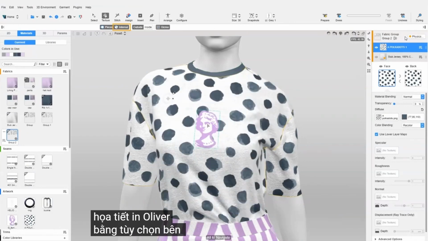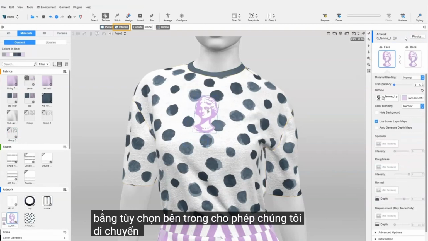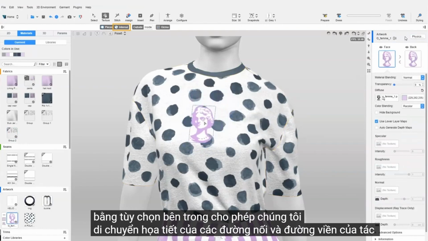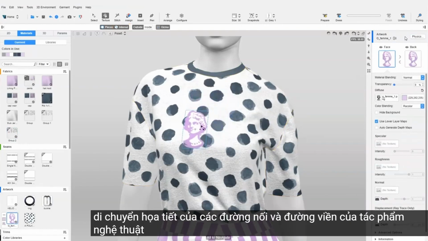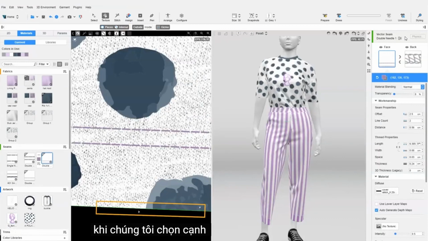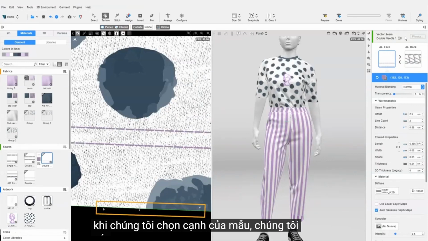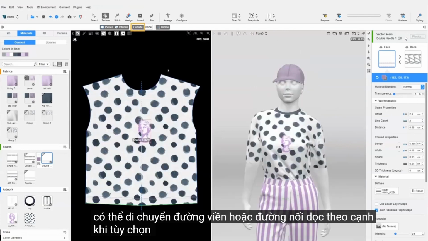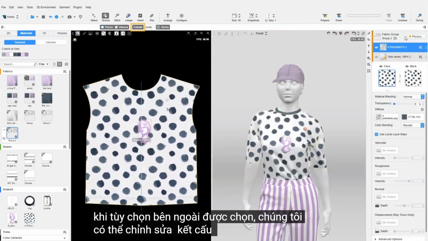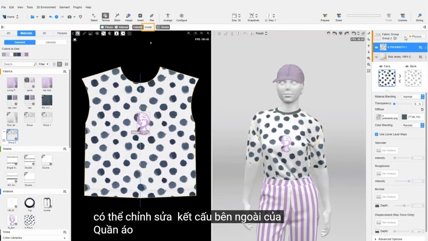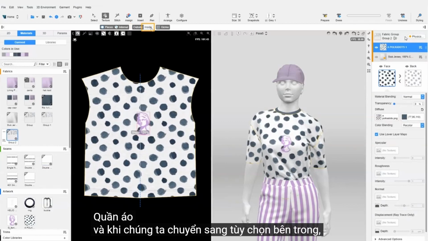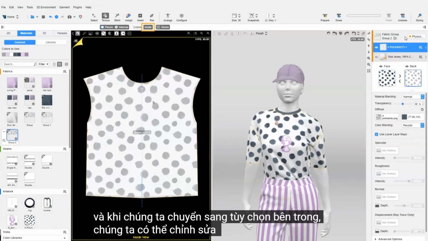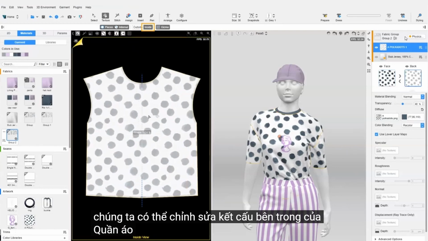Using the Internal option allows us to move the texture of artworks, seams, and trims. When we select the edge of a pattern, we can move the trim or seam along the edge. When the Outside option is selected, we can edit the outside texture of the garment. And when we switch to the Inside option, we can edit the inside texture of the garment.